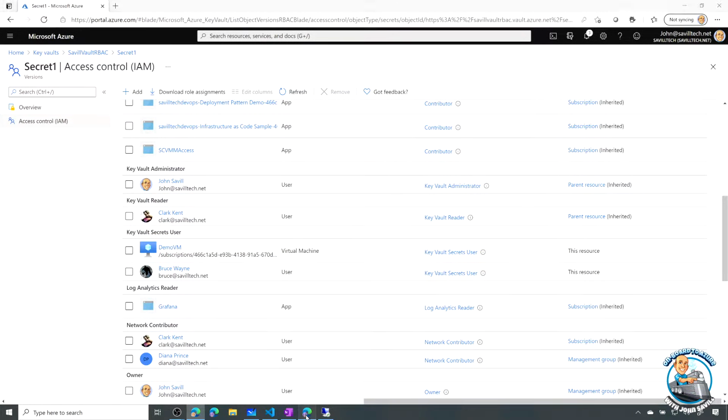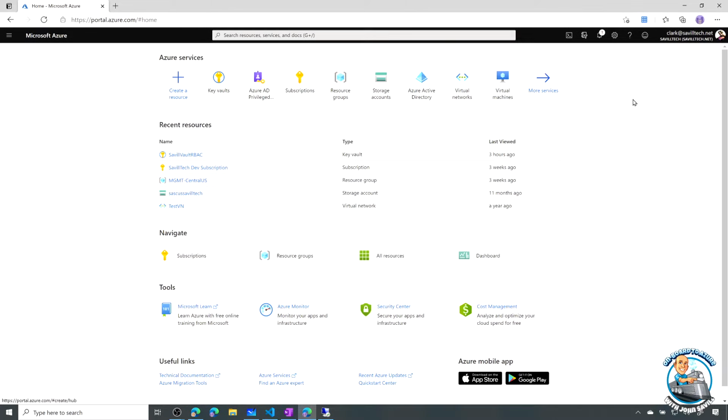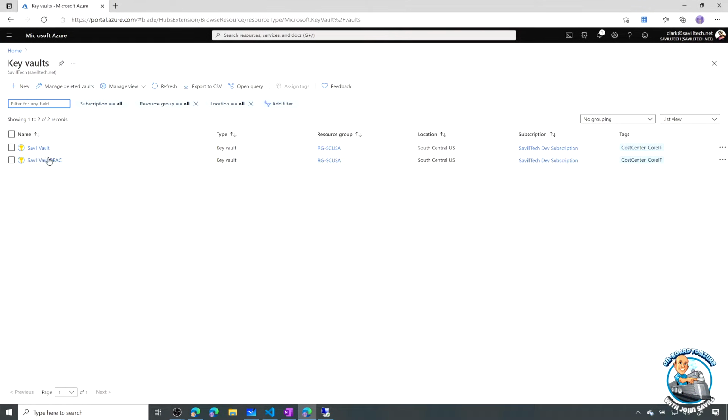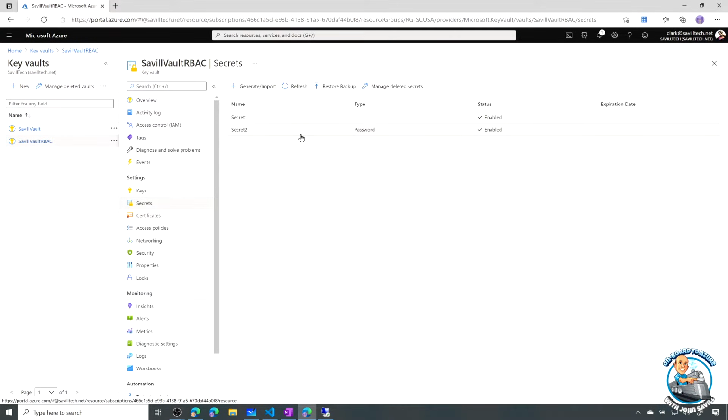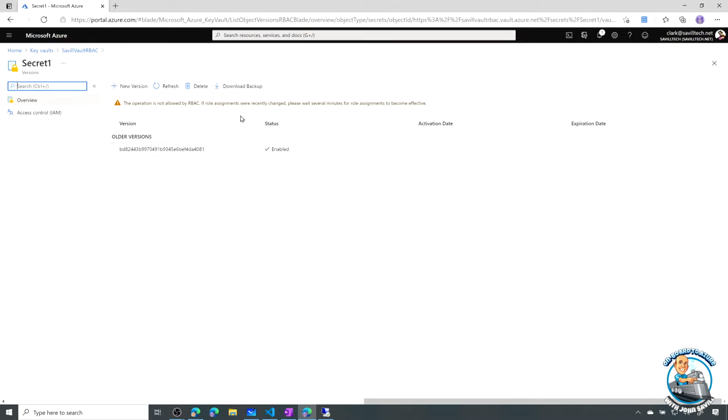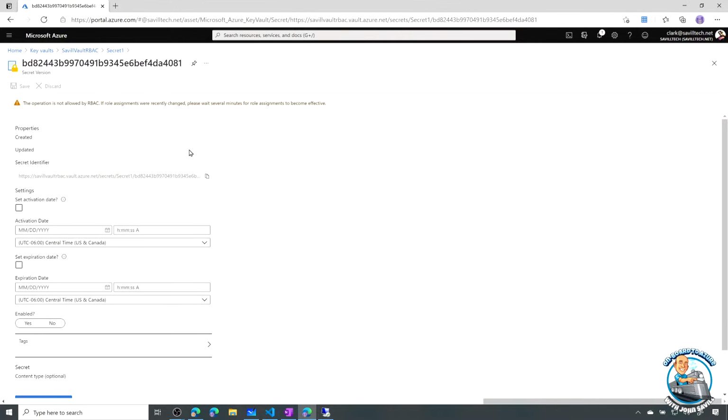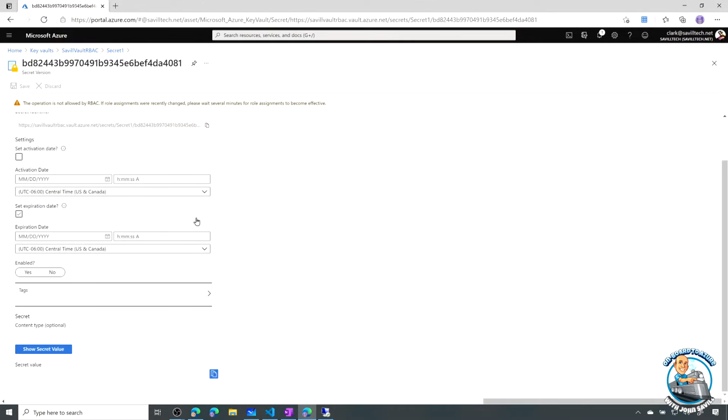So here I've got a different session. This is actually logged on as Clark. You can see here in the top right corner. So Clark Kent, because he's got Key Vault reader, well, Clark can see everything. Clark can see there's 2 secrets. I can go and look at secret 1. But hey, this operation is not allowed by RBAC. I can't see the current version, and I can't do it.